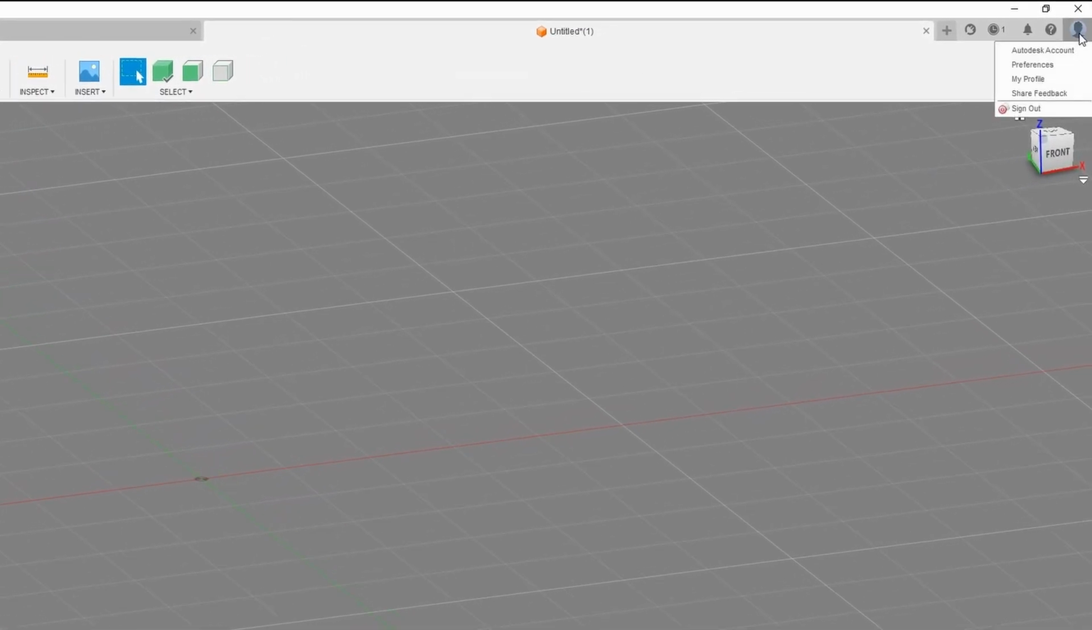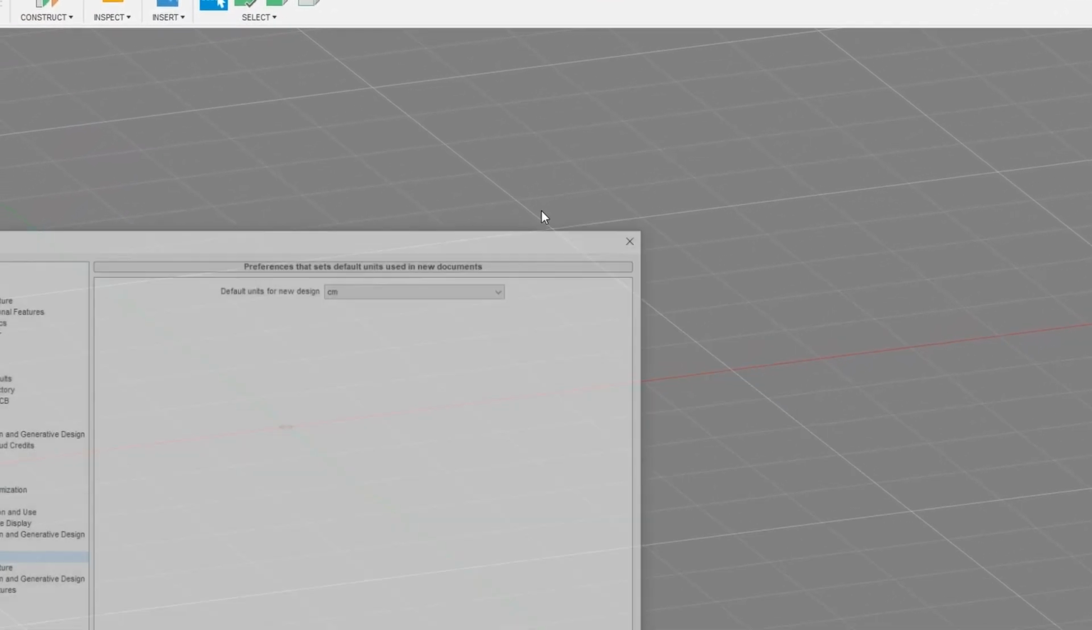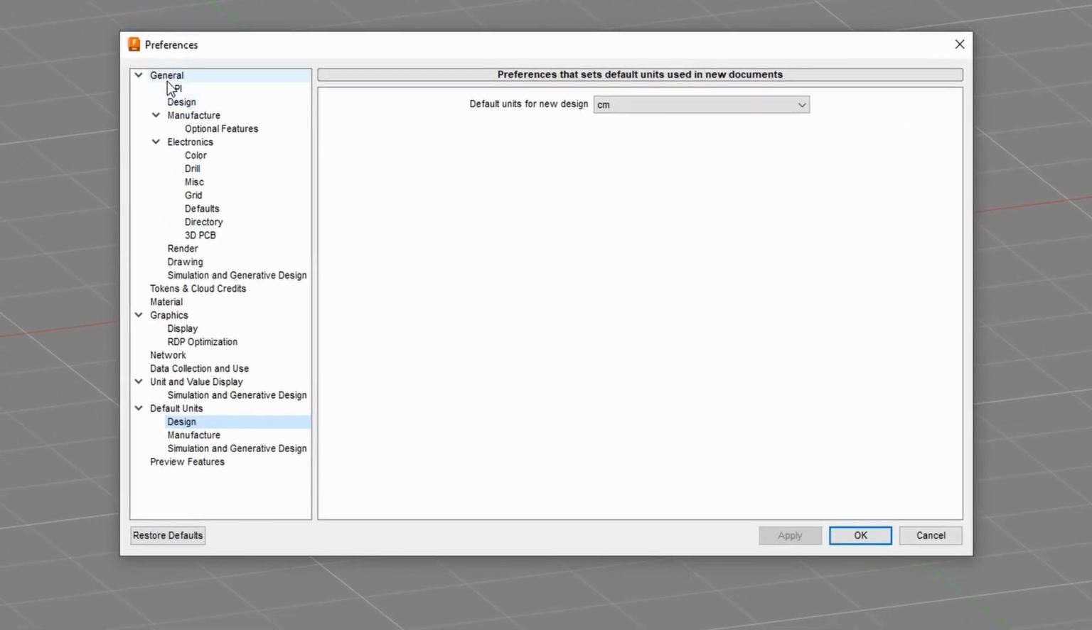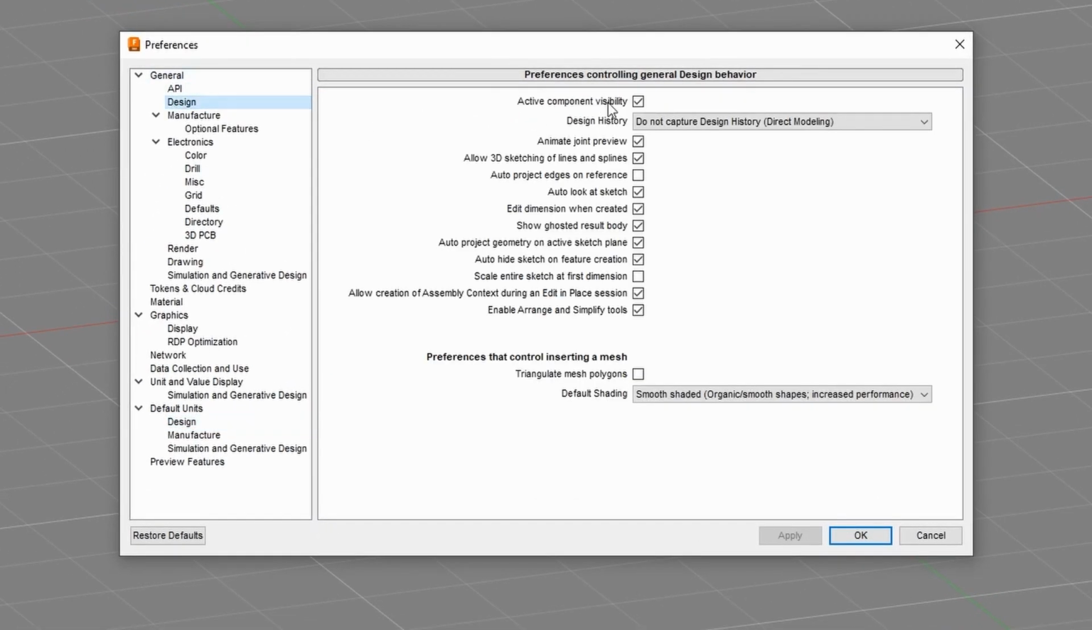This little icon here, you click it, click preferences, and the first thing we want to change is in general, design. I like to not capture my design history for the sake of performance. If you want to, you can. It makes it easier to go back and change some stuff during your modeling, but I don't really need it, so I just keep it disabled. If you want, you can just capture design history.